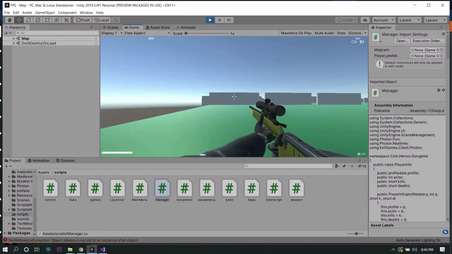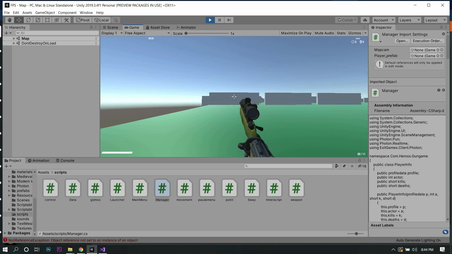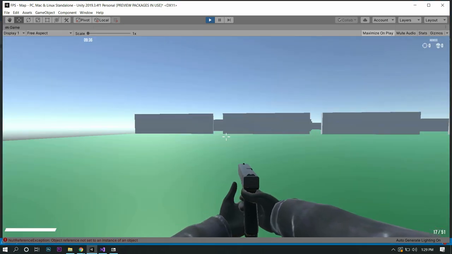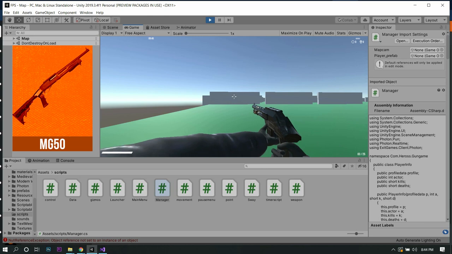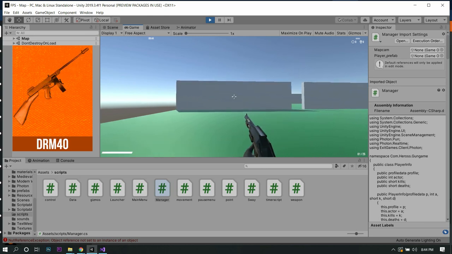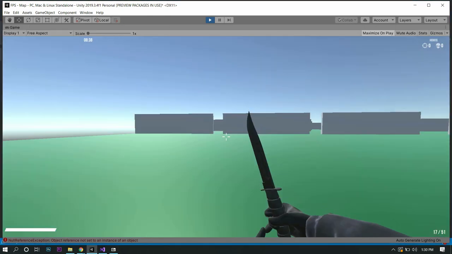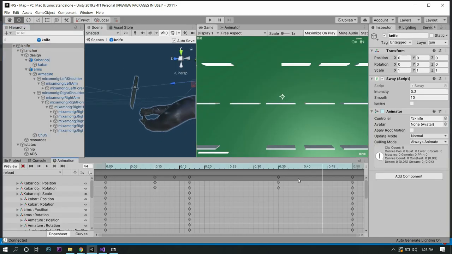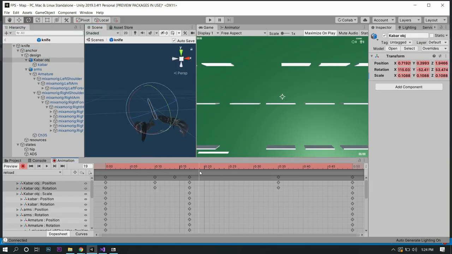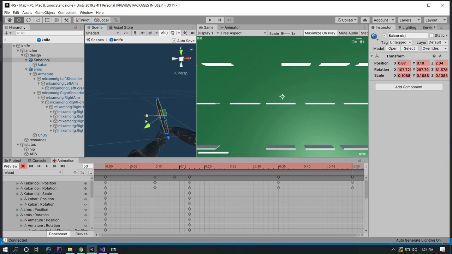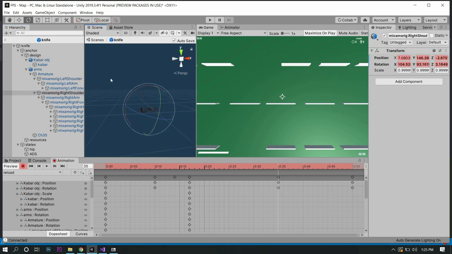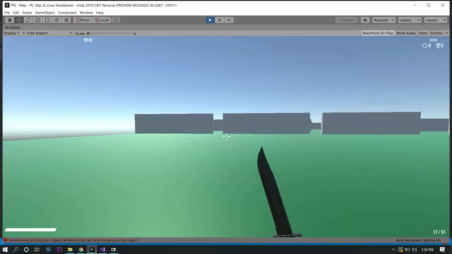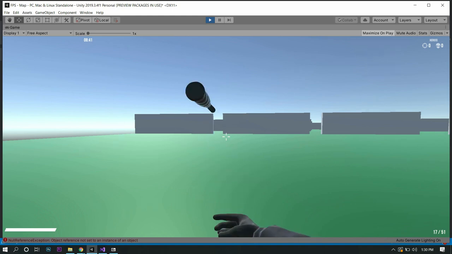I also added 7 different weapons to the game, which includes 2 ARs, 1 pistol, 1 sniper, 1 shotgun, 1 drum gun, which is basically the equivalent of an SMG, and a knife. I also made animations for all 7 of these weapons, which includes the reload and the equip animations. Whenever you press R and you have the knife equipped, it tosses the knife in the air, which I think looks pretty cool.